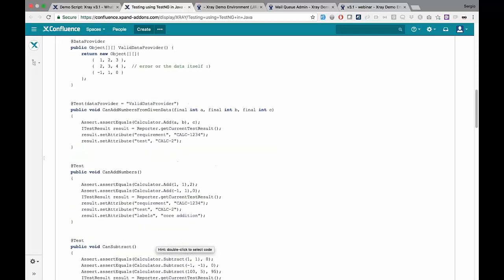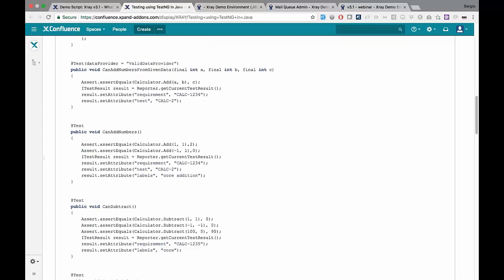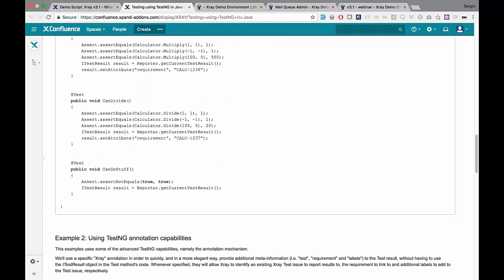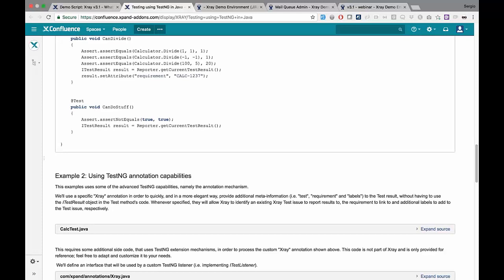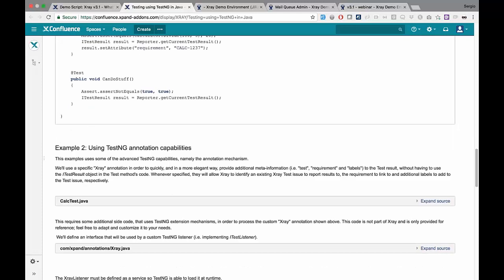But actually we spent a bit more time. If you guys really like to code, you will know that TestNG has support for extensions, so you can actually enhance the capabilities of TestNG. So in this example, you will find some additional classes that you can copy, use and adapt to your own needs.